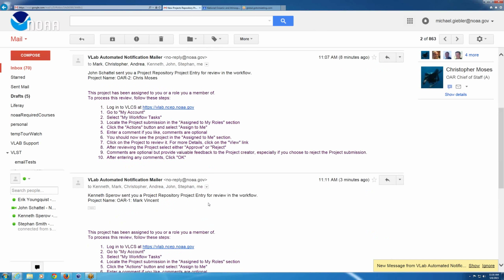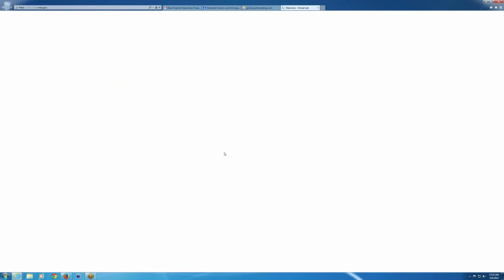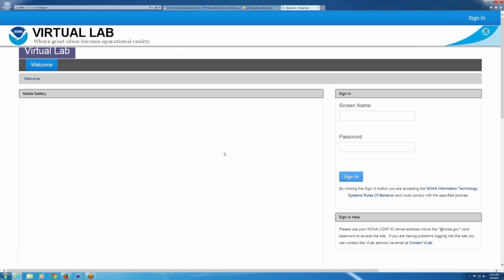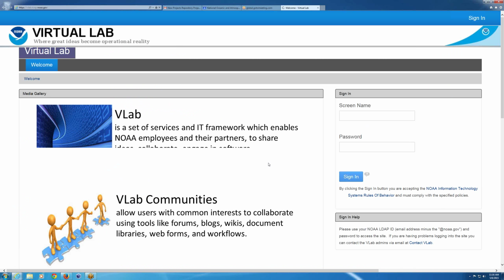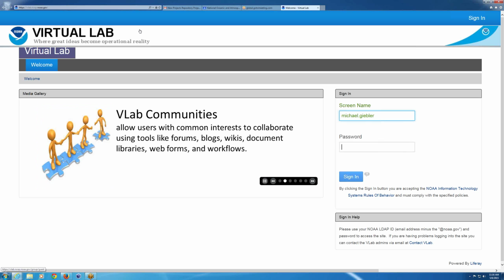So from there, you can go ahead and just click into the VLab and log in. And the login is just your email. Oh yeah, go ahead. So here, login is your NOAA credentials. So first name dot last name, and then your NOAA password.